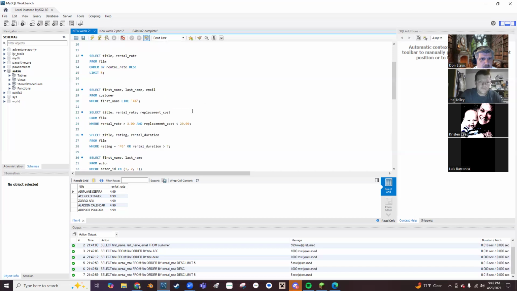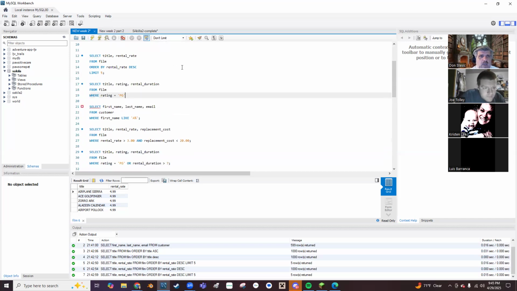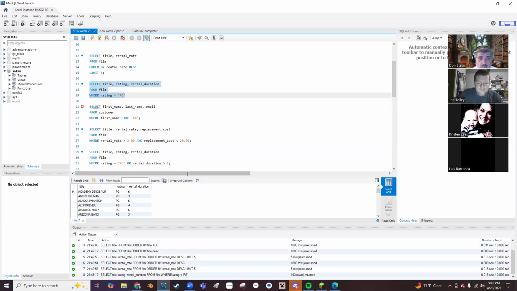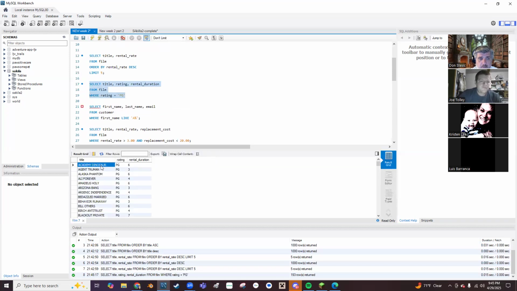So let me look at this one first here. All right. So here I've got what do I want? Title, rating, and rental duration. What table? Film. And I just want it where the rating is PG. So I run that. So here I have title, rating, and rental duration. This tells me how to filter it.